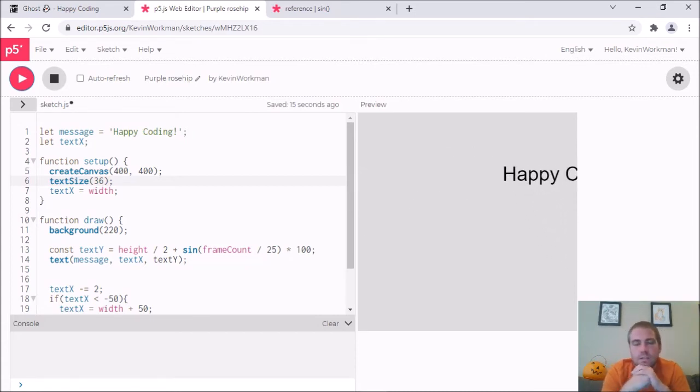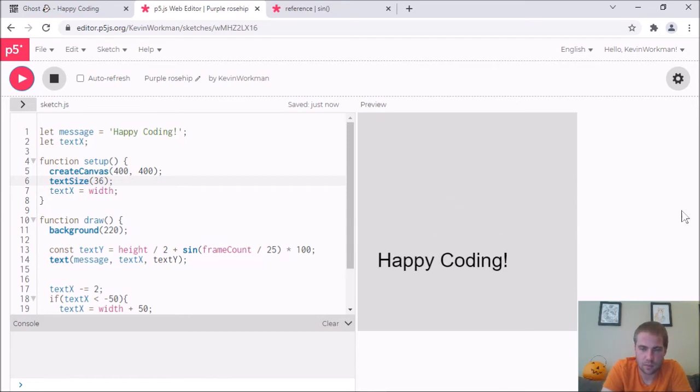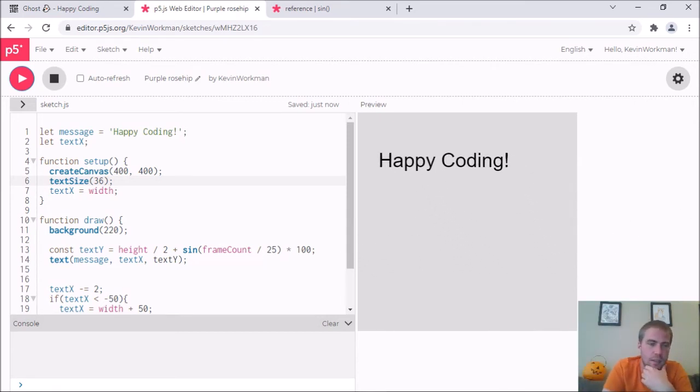Okay, so I have the whole message going. That's cool. But what I want is the letters. I want the letters to follow the path, not just be one line of text all aligned the same on the same line.